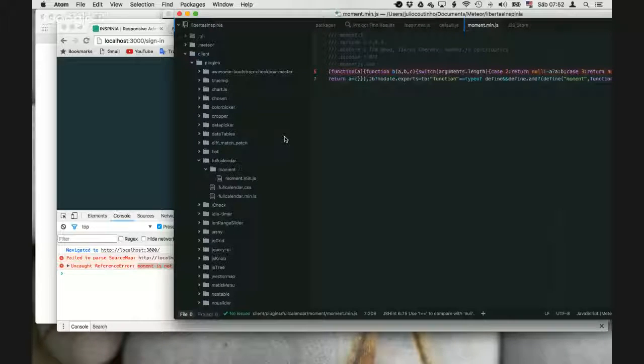Get that. And if you want to avoid Atmosphere, you could actually search npm and see if it's available on npm and use it from there. So let's actually do that. Let's just search npm for FullCalendar JS. It's probably there.